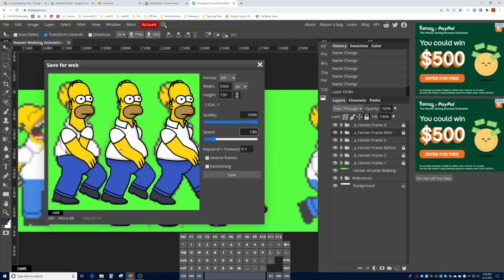Now we're able to create frames even when we don't have them. We don't have a reference for them. We can create the in-between frames relatively well.